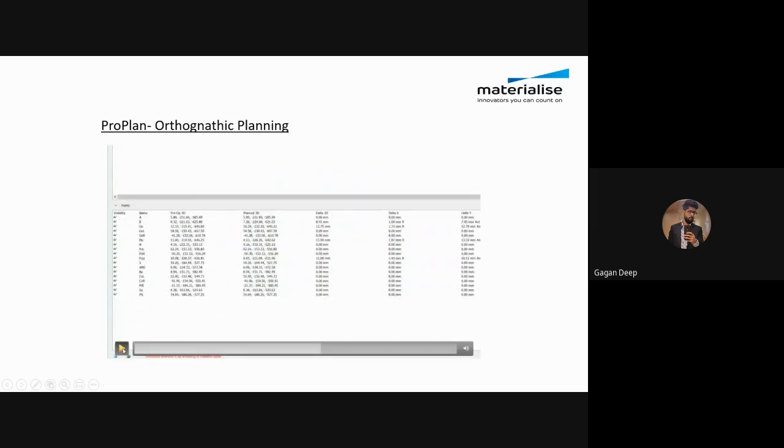Once the repositioning is done, the software will automatically update your Excel file or your cephalometric analysis file. As you can see here, Delta 3D shows the change at that particular point, and you can directly export this as an Excel and share it with your colleagues.